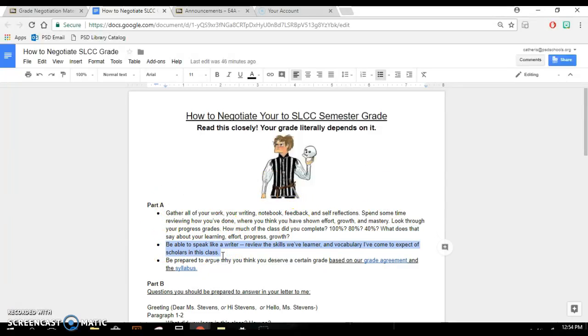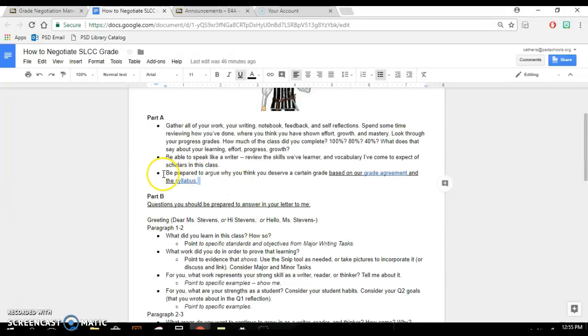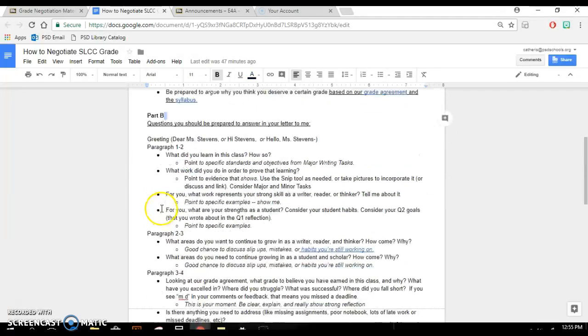In this letter, I expect you to speak like a writer. However, you do get to use the first person. You can talk to me just like you would in a face-to-face conference with a little bit more polish and poise. Spend some time reviewing the skills we've learned and the vocabulary that I've come to expect in you as scholars. Most importantly, it's probably going to be helpful to go back and review our class grade agreement. The syllabus is also here if you need to reference it, but the grade agreement is the important one.